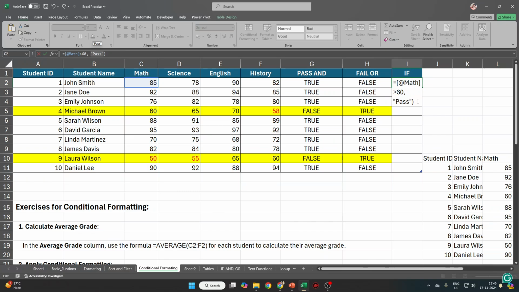Please remember that whenever we are giving criteria, if I want to give a number, I can just give the number directly. But if I want to give text characters, I'll give them in inverted commas, because Excel understands quotes. If you are not giving quotes, then it will understand it is a formula, or it will think it's numeric, so it will give me an error.